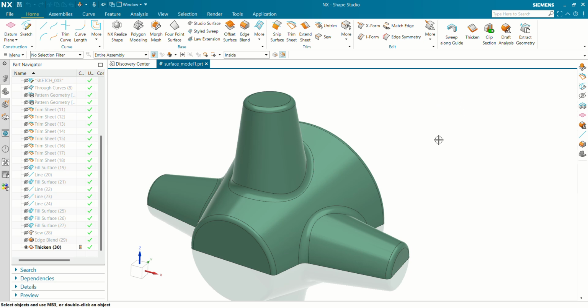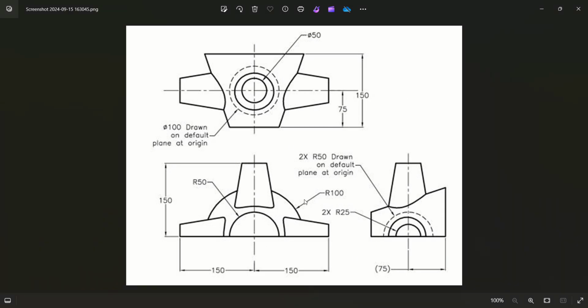Welcome to CAD Drive. In this tutorial, you are going to learn how to create surfaces in Siemens NX, how to trim surfaces, how to use through curves, and at the end, you are going to learn how to sew surface and make a thick body using surface. So let's get started. This is a drawing here. We are going to make this model. The distance between these two semicircles is 150, radius is 50 and 100.